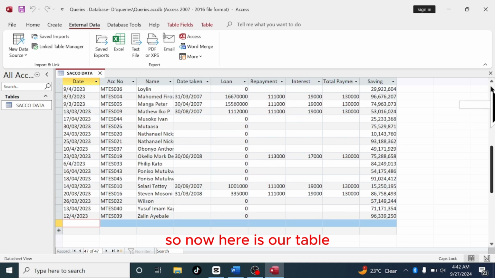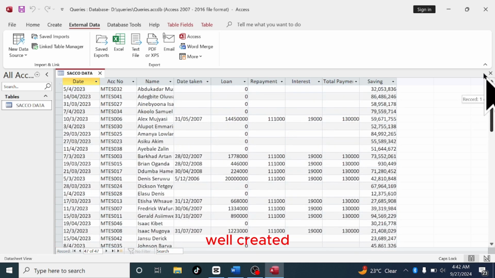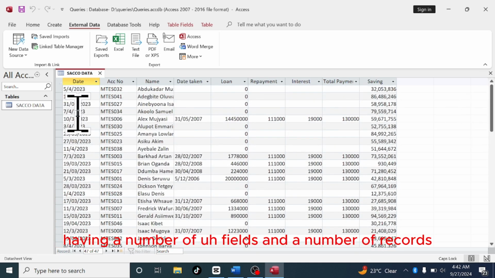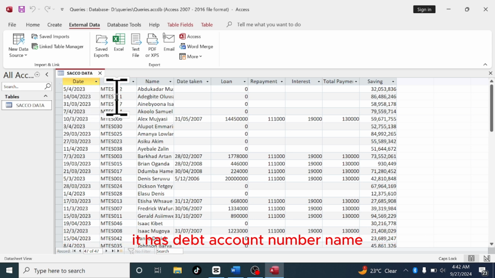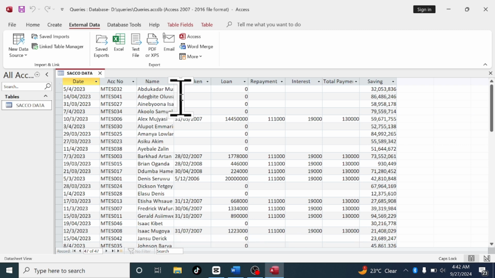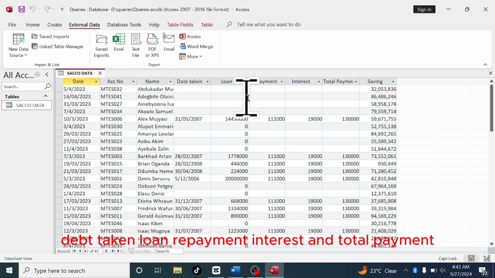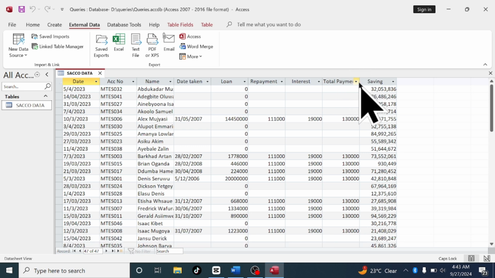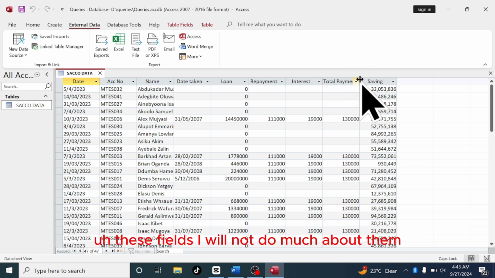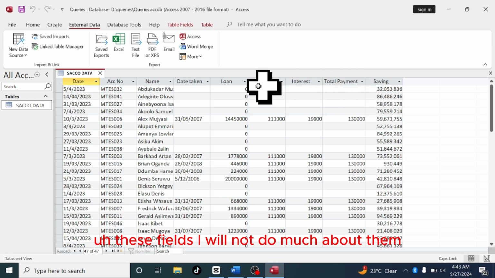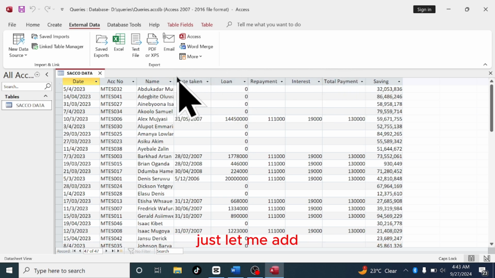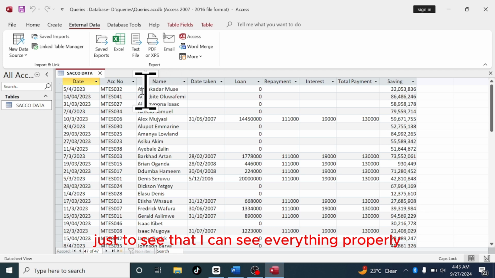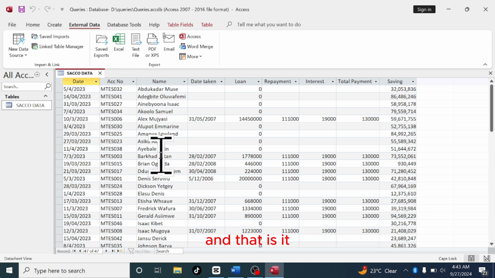So now here is our table, well created, having a number of fields and a number of records. It has date, account number, name, date taken, loan, repayment, interest, and total payment. These fields, I will not do much about them. Just let me adjust to see that I can see everything properly, and that is it.